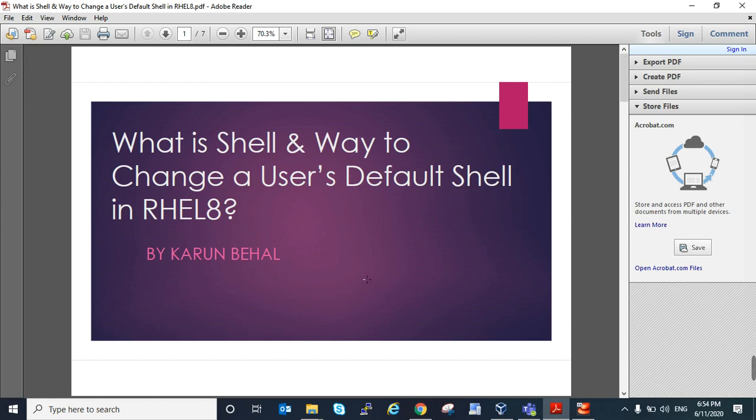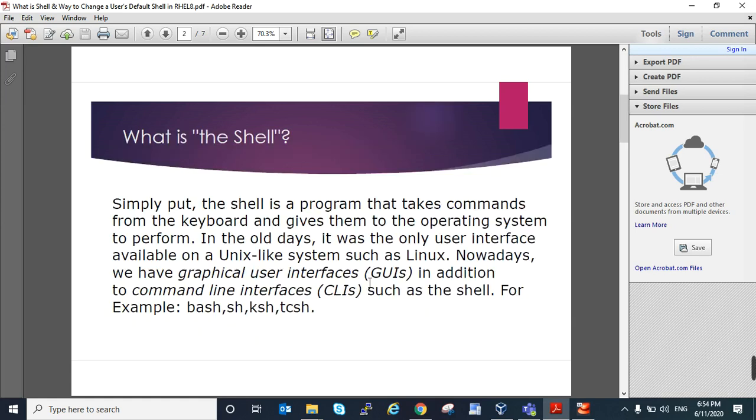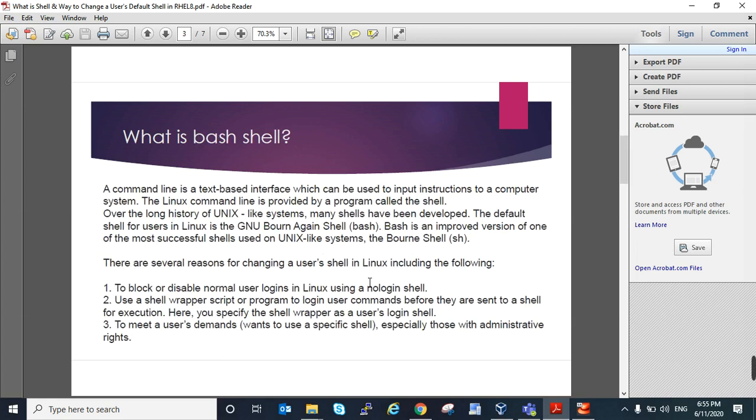One by one I will cover all these topics. So first of all, what is a shell? A shell is a program that takes commands from the keyboard and gives them to the operating system to perform. Previously, we used the shell as the user interface of a Unix-like system, but nowadays we also use a graphical user interface in addition to the command line interface such as the shell. For example, bash shell, KSH, SH, TCSH. These are the different shells available on the Linux platform.